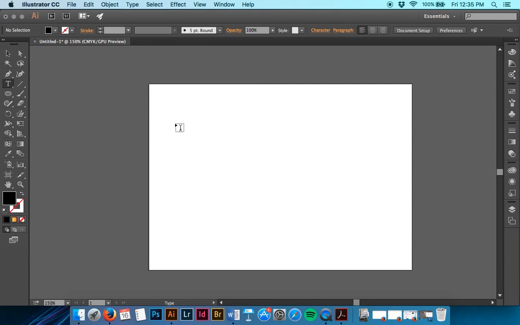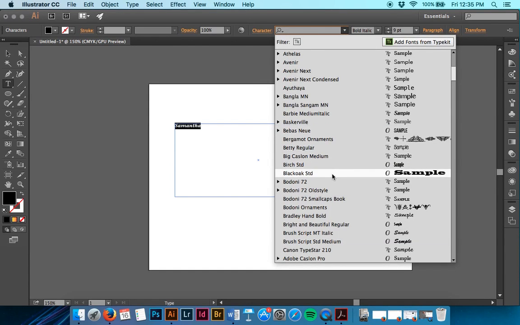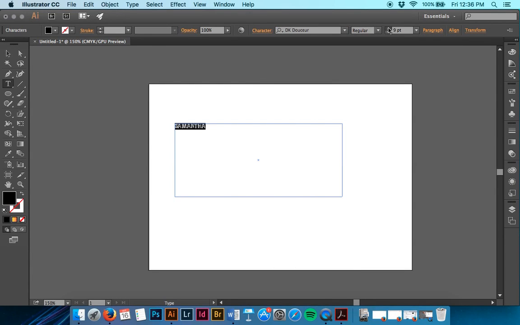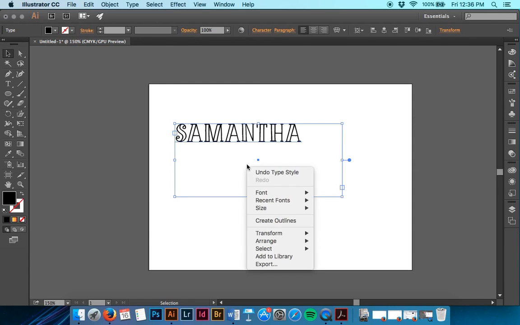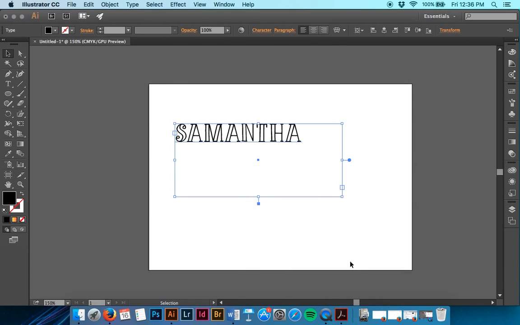So I'm going to go up to my regular Type tool and type my name, nice and long. Choose a different font, and make it nice and big. I can right click, Transform, Reset Bounding Box, or I can just drag my bounding box closer.